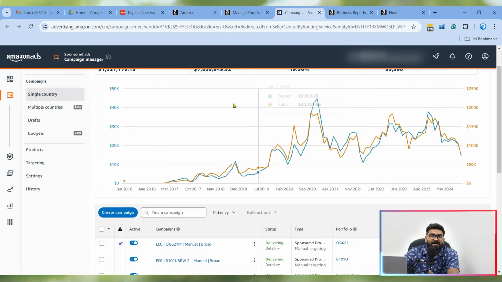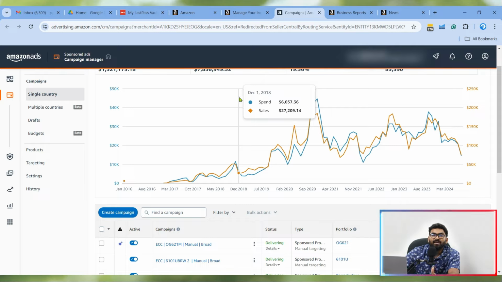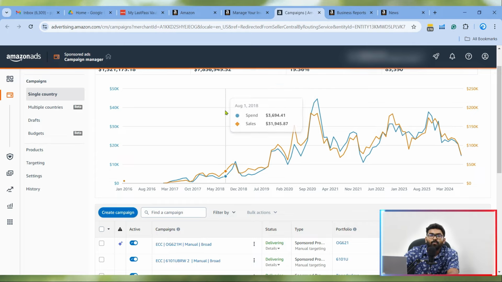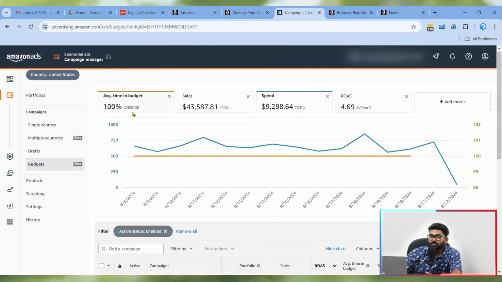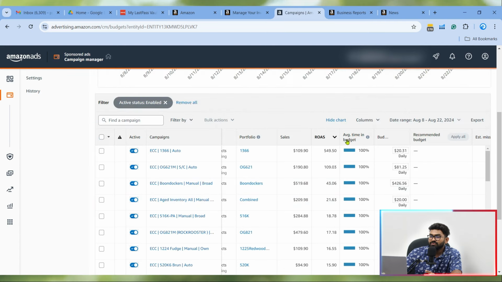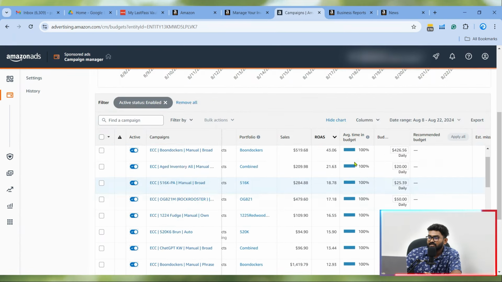Now the next one is budget. As you know, during this period you will get higher and higher traffic. So it's common that you must have a higher budget. Otherwise, your campaign will be out of budget before the day ends. So to make sure you have enough budget, you just need to go to the budget tab from the campaign manager. After going to the budget tab, you first need to check if all your existing campaigns have enough budget or not.